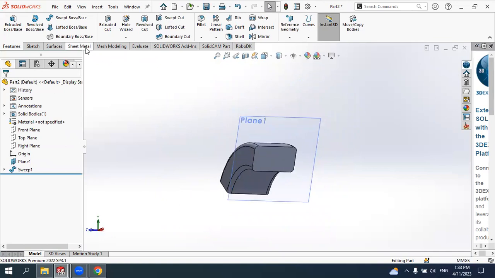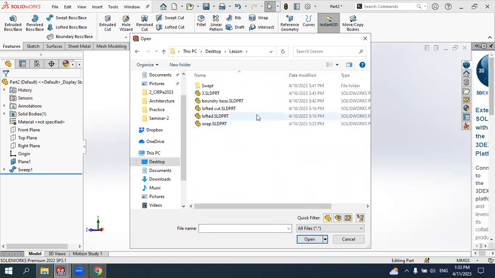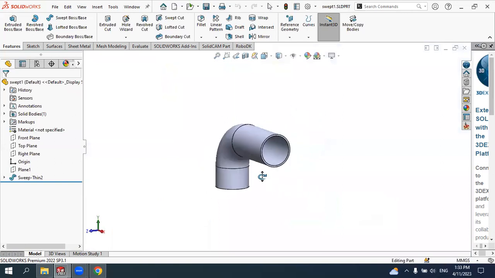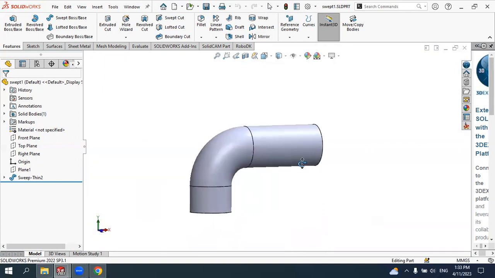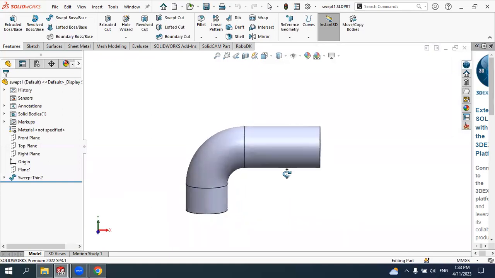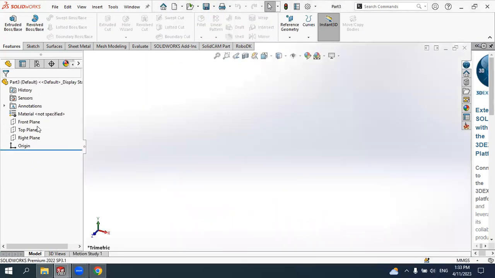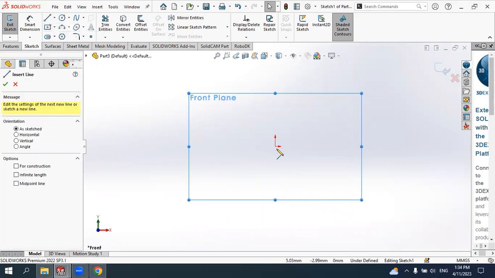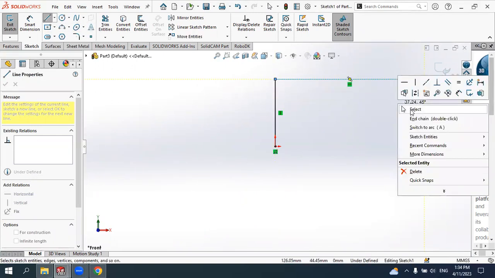So let me open a new file here. You can create, using the swept boss, this kind of tube feature. That's the tubes. So let's try to create this one. I will open a new file here. Let's select the front plane sketch, and let's create a line starting from the origin, a vertical line, and continue with a horizontal line. And let's click select.